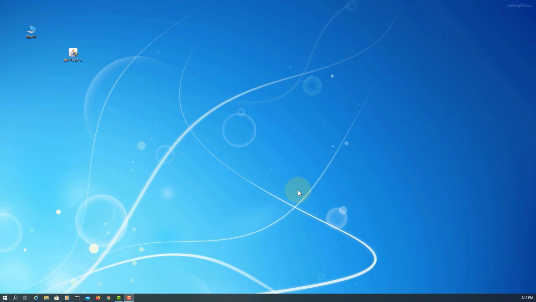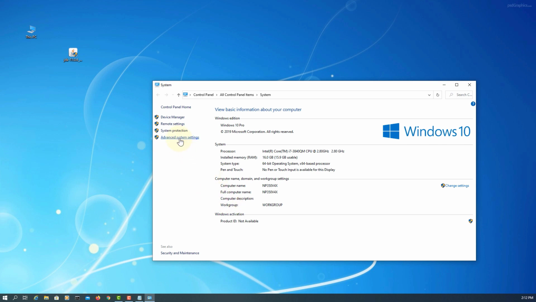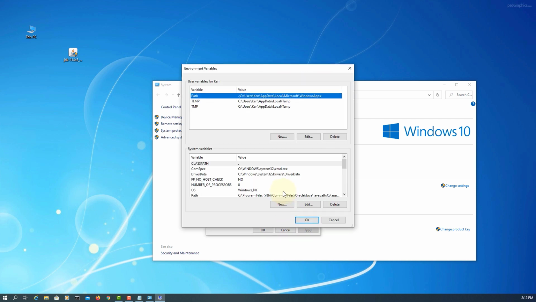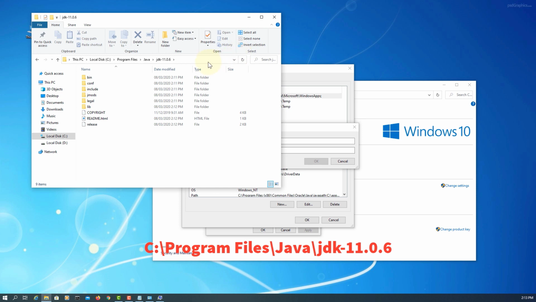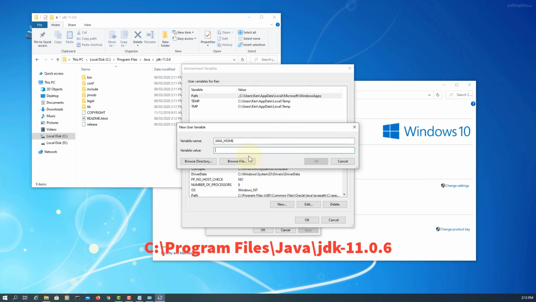Now we go to Properties, Advanced System Settings. Let's set the environment variable. Here we say New, JAVA_HOME. You can browse the directory or you can use Windows Explorer. So the Java installation directory here, copy, paste it. Okay.